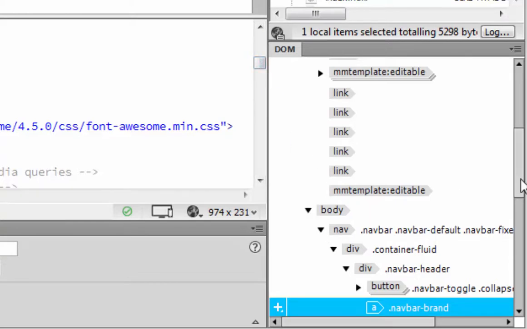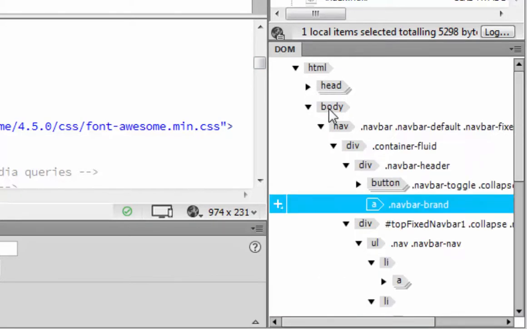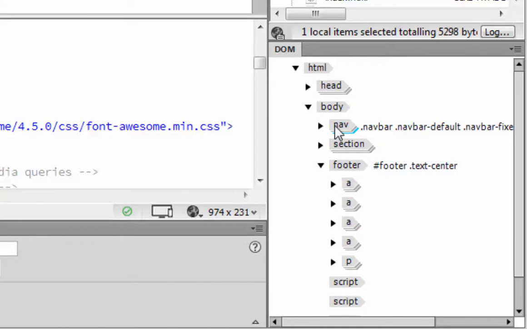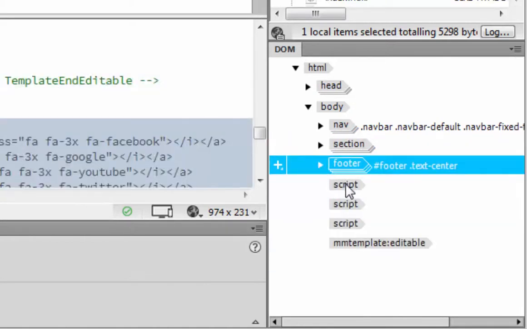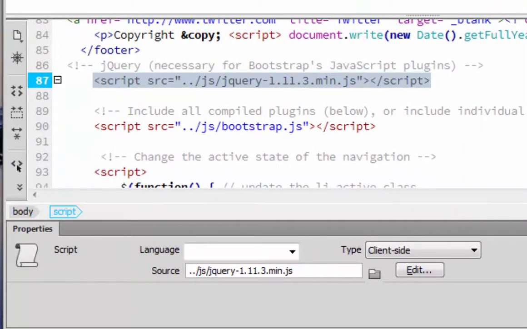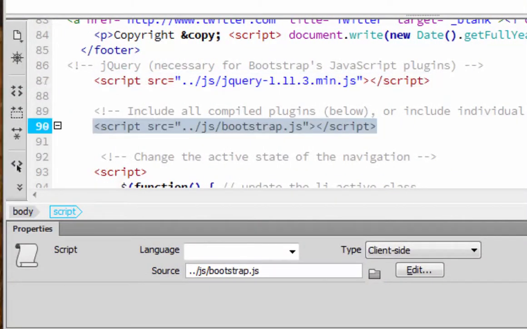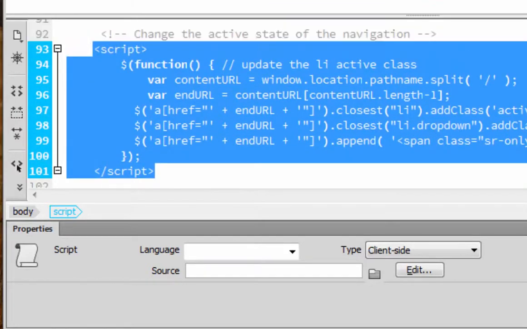So going back to my DOM panel, I'm going to close up this head tag, and if I look inside of the body, I've got nav, and then section, and then footer, and then after the footer we've got several script tags. The first one is the script tag for our jQuery library. Next one is the script tag for the custom JavaScript that we're using for the Bootstrap 3 framework. The next script tag is the one that helps our navigation out.